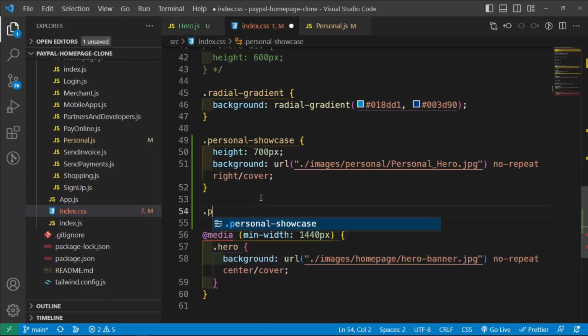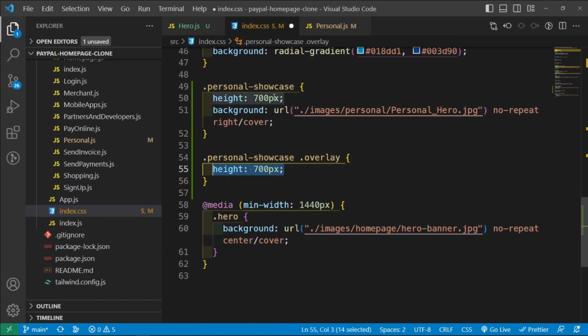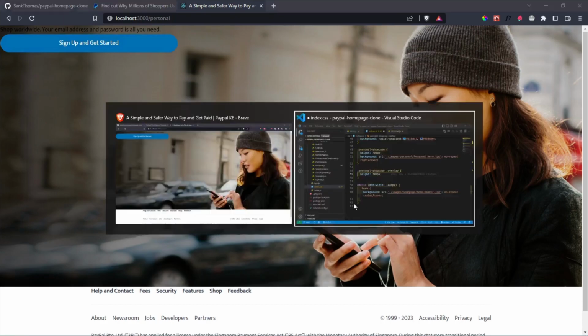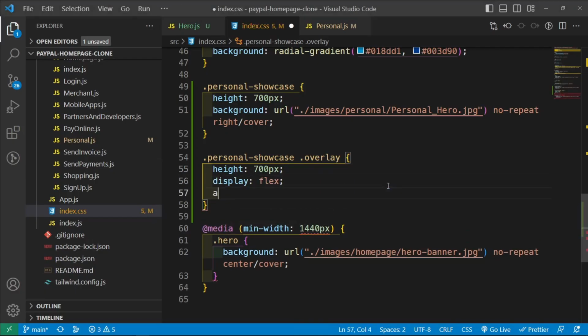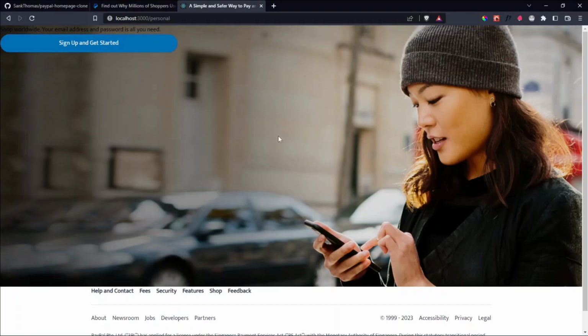So I'm going to say that for the personal showcase, and then the class of overlay inside, I want the height to be 700 pixels as well. And the reason why I'm adding the same height here is so that when we display this as a flex box, it's going to come completely to the perfect center of this image. So let me show you. If we go ahead and say display flex and then align items center and justify content to the center and save it, then this is going to come here.